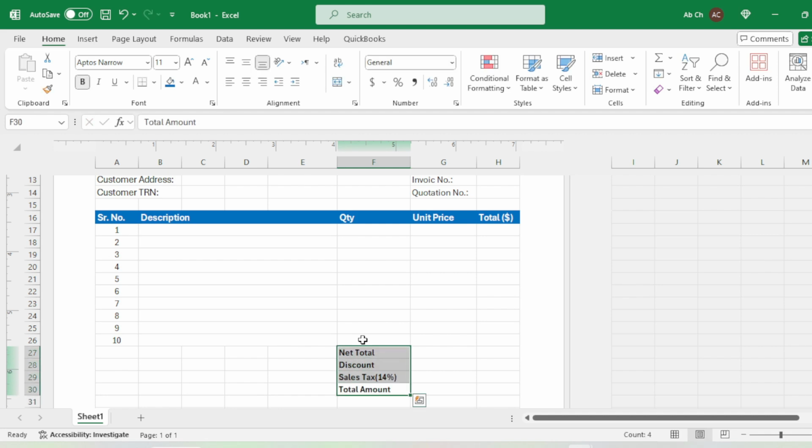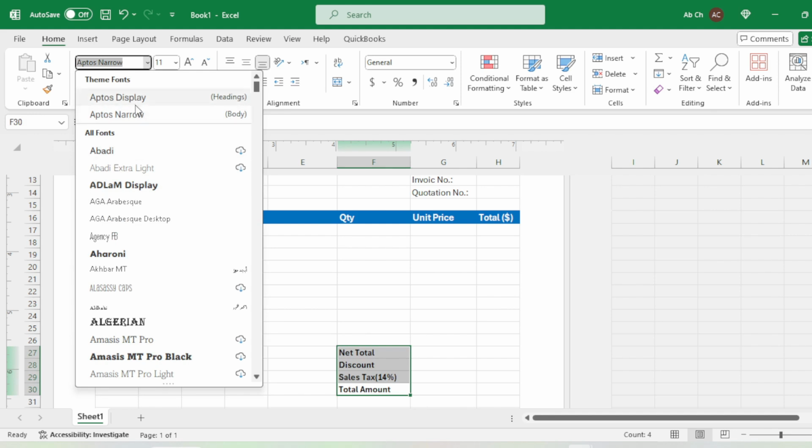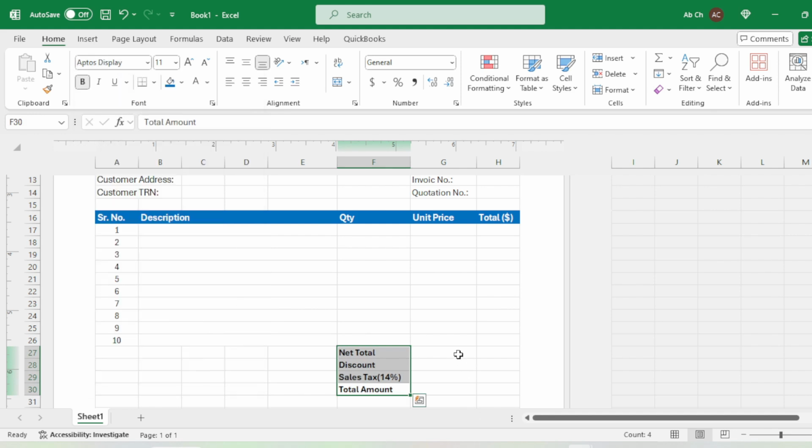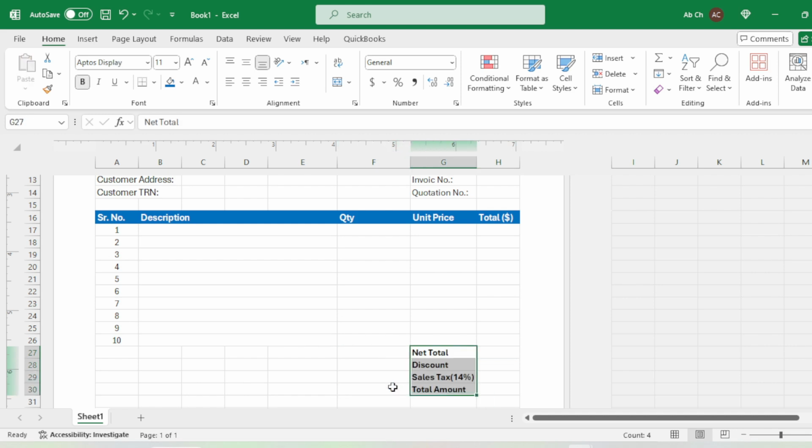This will all be bold, and I'm going to change the font to display, and it is better, I think, if I copy under the unit price.